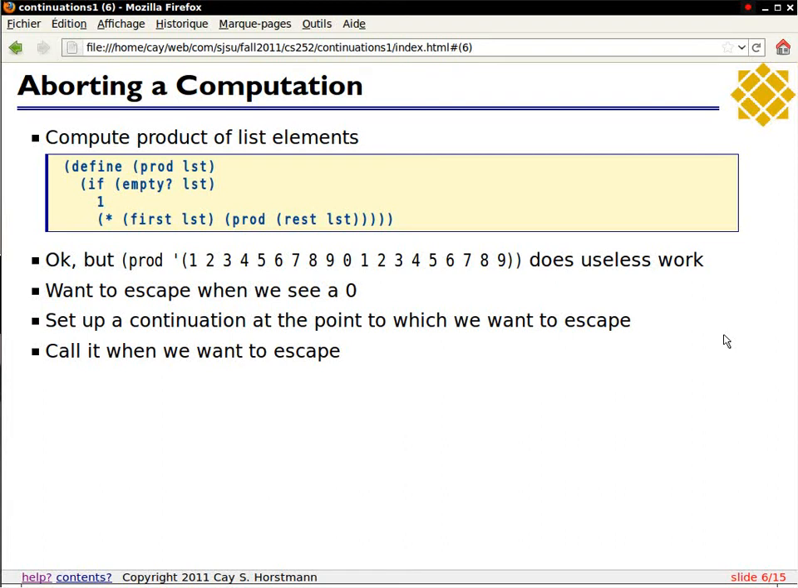So our plan of attack is that when we see the 0 here, we want to escape. Where do we want to escape to? Somewhere to the very outer scope here. And the strategy is always the same. You want to set up the point of escape, and then you want to invoke it when the time to escape has come.